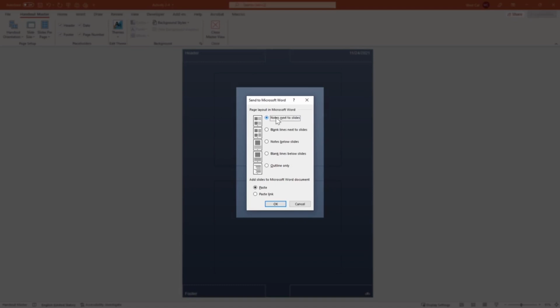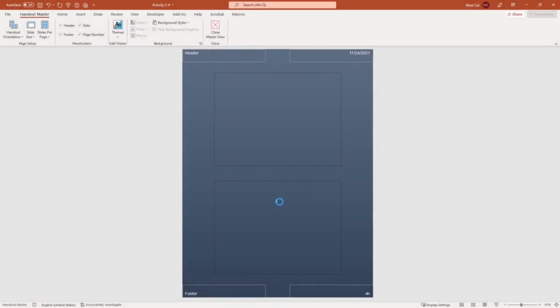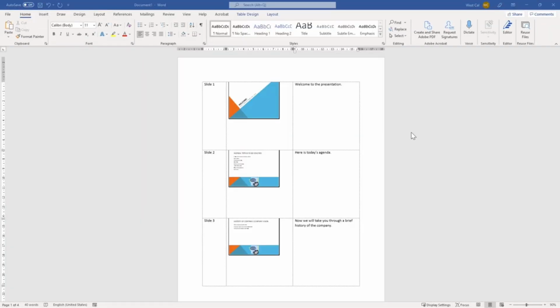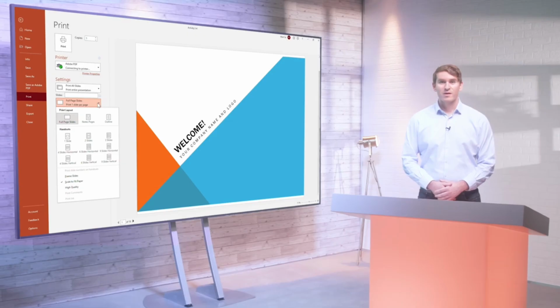You can also choose if you want the slides to be linked so that they will update based on slide changes. Click OK when you are ready. Your handouts will then appear in a new Word document. You can edit these handouts the same way you would edit any other Word document. You now know how to produce extra material with hard copies of your presentation using Microsoft PowerPoint. Great work!